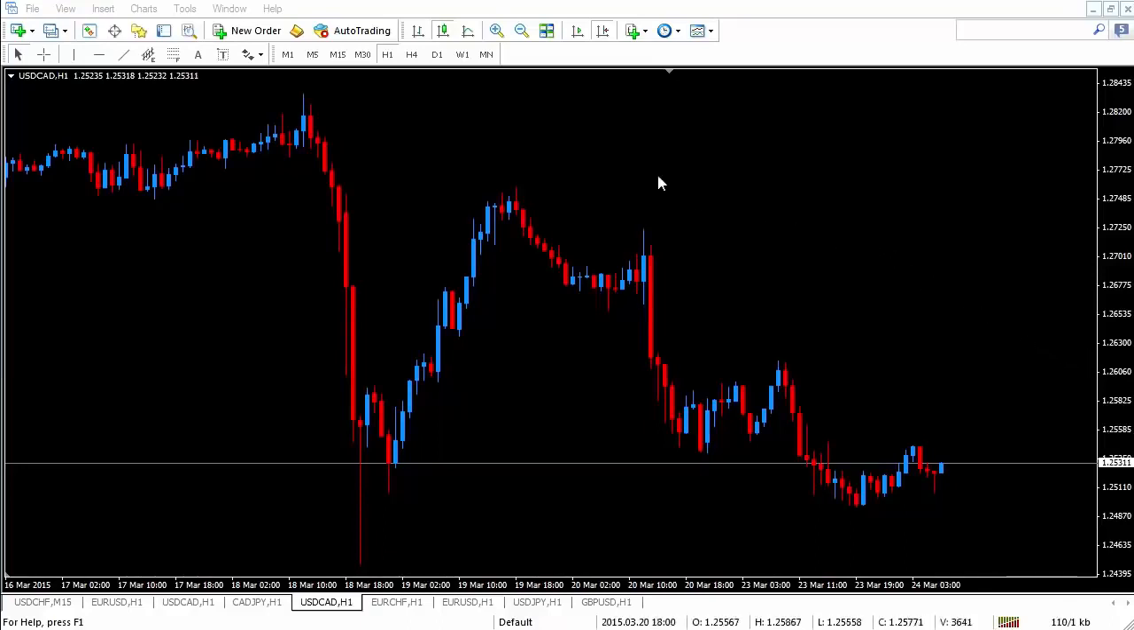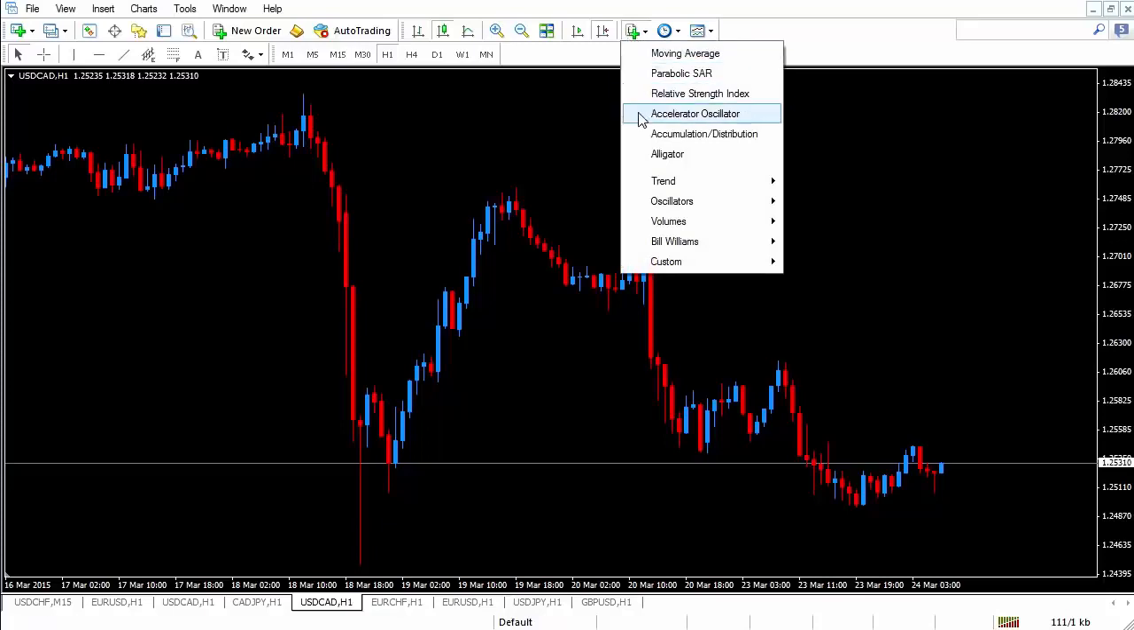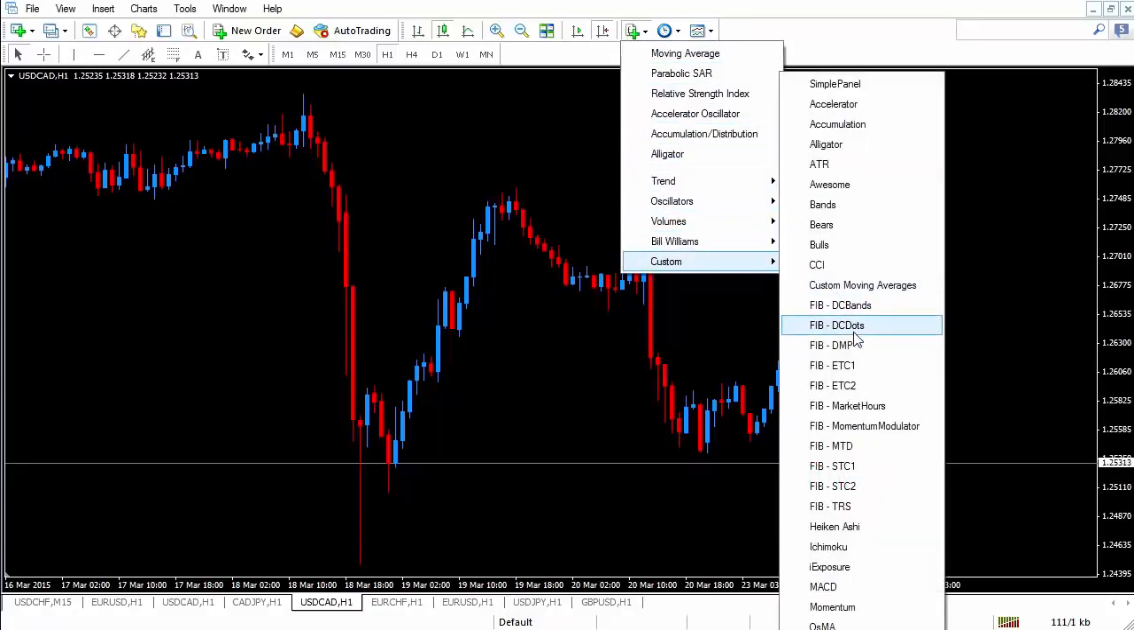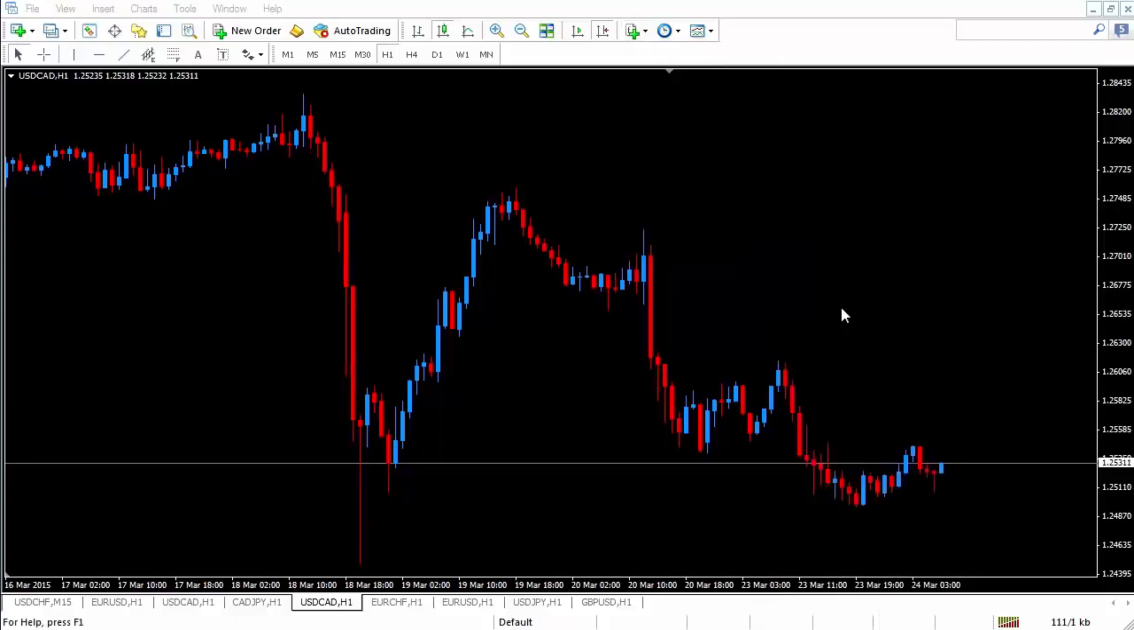Now it's open. All right. It was closed. It's open. Now when I go to the indicators file folder and go over custom, we see all the FIB indicators. So if you install an indicator, you have to shut the platform down and then start it up again.